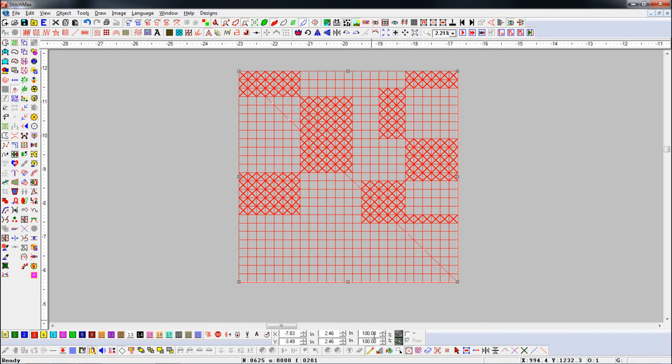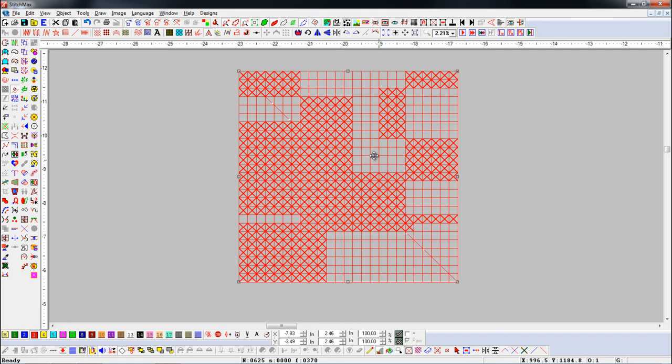Now, we will learn brush mode. Select the brush mode button. Drag the mouse where you want to draw on the canvas. And if we drag the mouse to the place where it is already drawn, the stitches will not be removed from there.